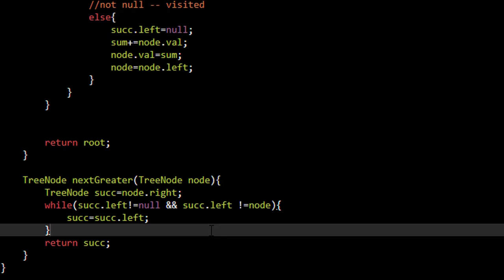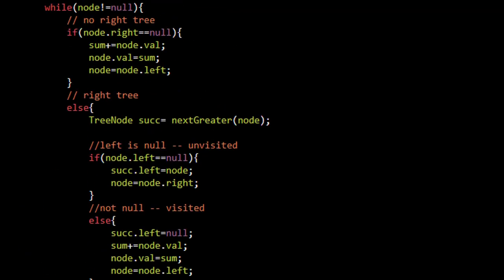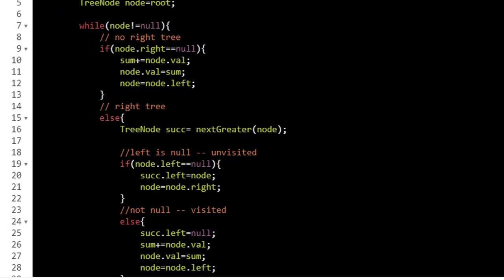So why are we checking that successor dot left is not equal to node? There may be a case where the successor already has a left pointer pointing to the node and in that case it will become an infinite cycle. So in order to get away with that, we are doing this. This completes the coding part of this problem with respect to reverse Morris in-order traversal.